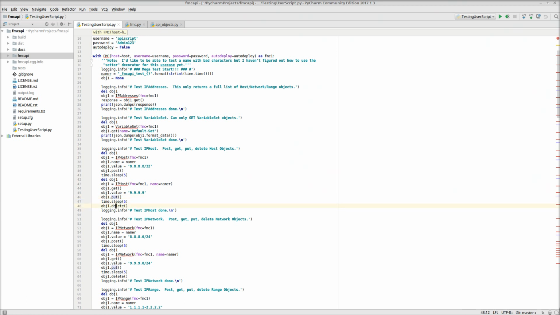And then finally, again, part of my unit test, I'm just deleting that object out of the FMC altogether. So if you really think about it, this unit test from an FMC's point of view does nothing. I create an instance of it, I go get that instance, I update that instance, and then I delete that instance. And all I was trying to do here is test all those features.